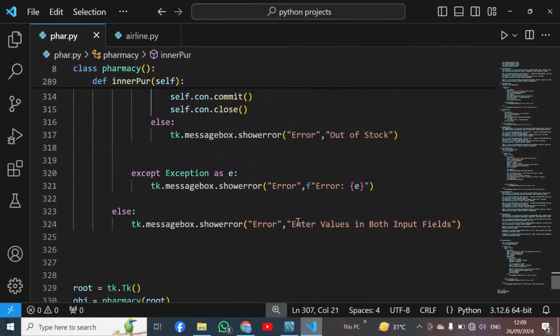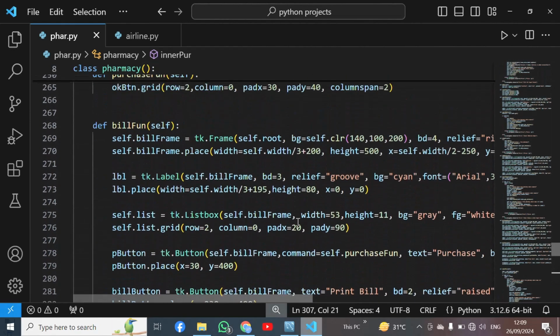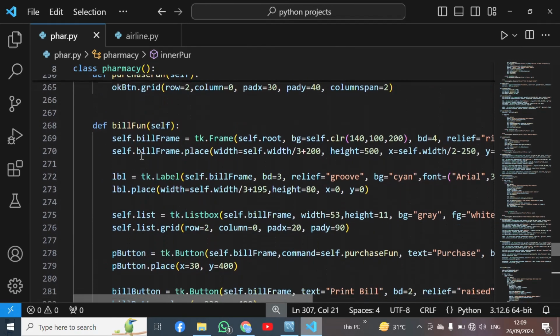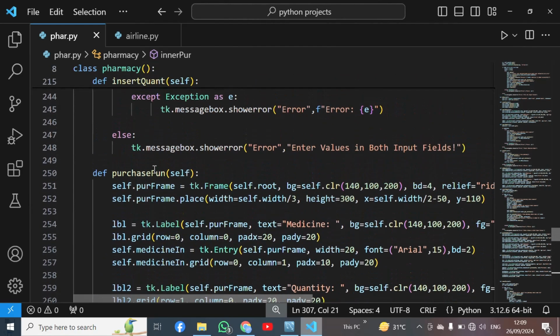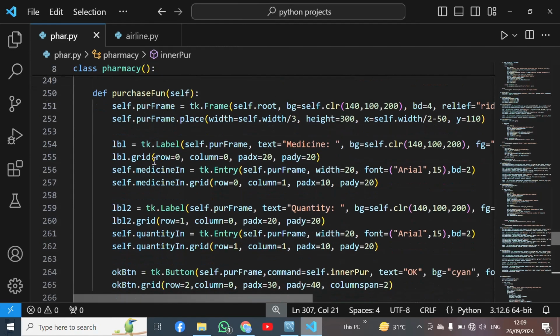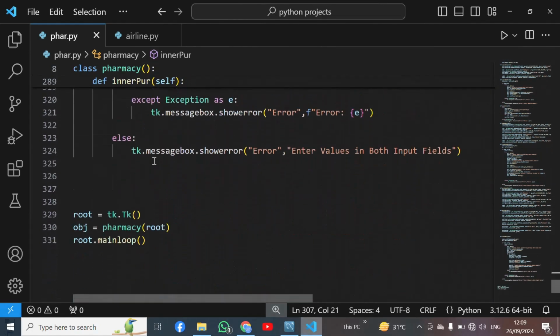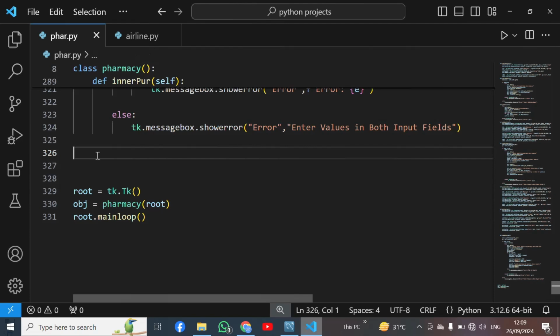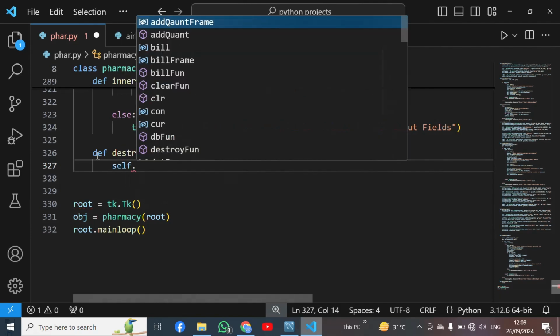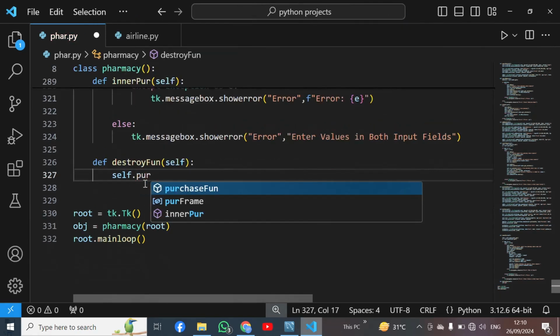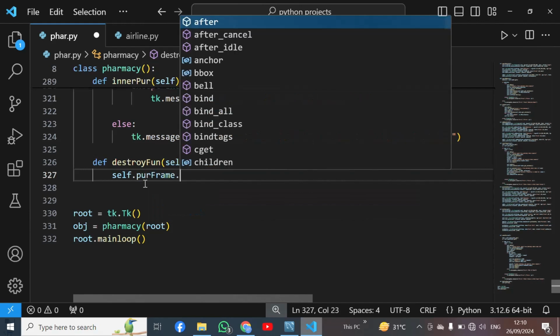Now I have to define function to destroy this frame. The name of this is not bill frame. The name is purchase frame. Okay, name of frame is purchase frame. I have to destroy it. So here I have to define another function, define destroy function, and here I have to use self, and then I have to destroy frame, that is self dot name was purchase frame. And here we have to destroy it.